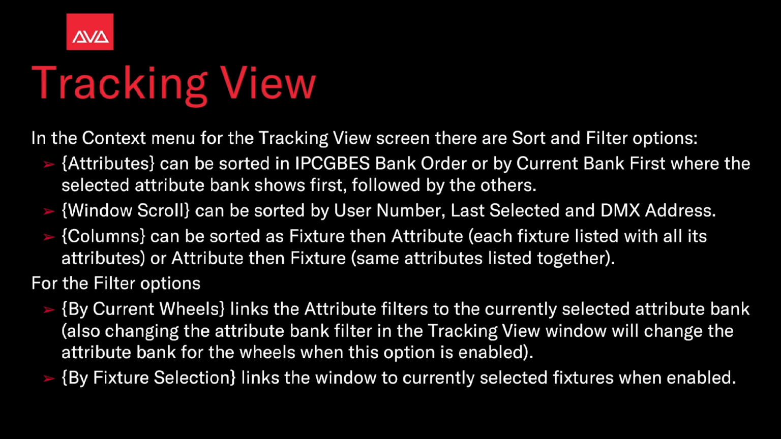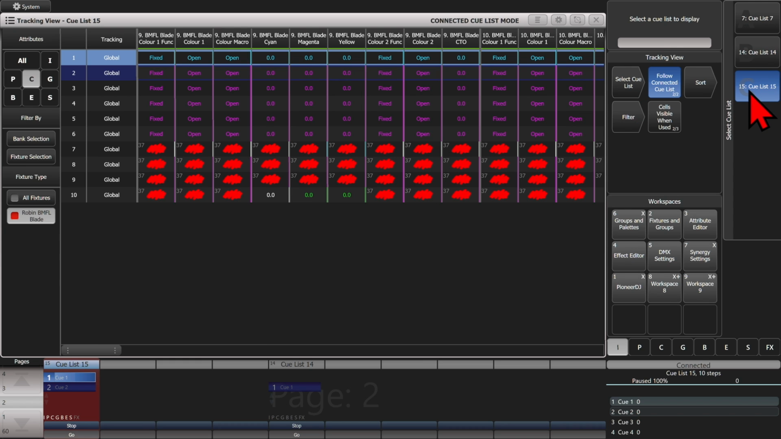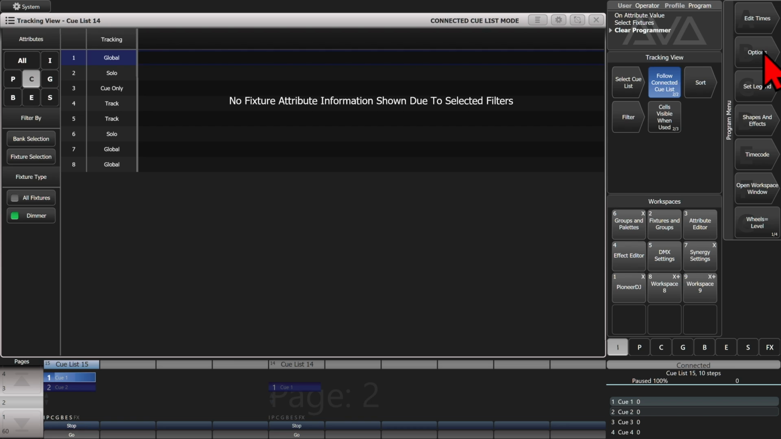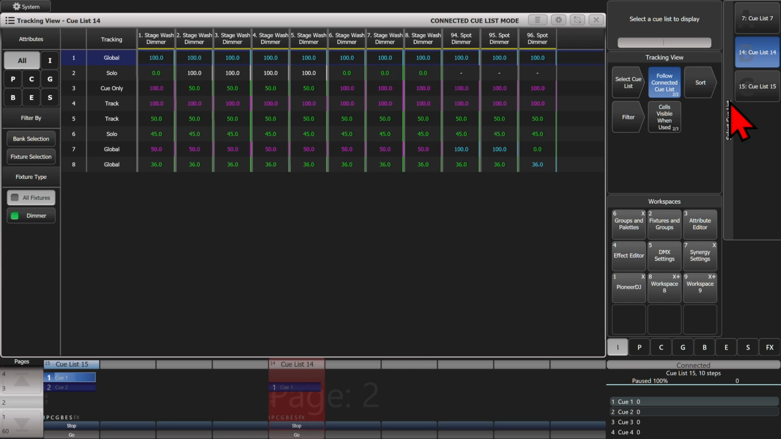So let's have a look at that. So again, our context menu is using the left soft keys B, C, and D, or the 4 lines button. It's going to be the same thing. So here we can select a queue list if we wanted to. So we were looking with queue list 15, so we'll stay working with that one. Or you select queue list 14 and see the information in it. Currently it has no filters, so we can go back to all on it and all fixtures and be able to see it all there. Or we can go back to our queue list 15 that we've been working with.